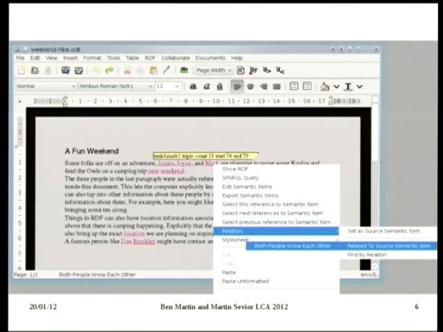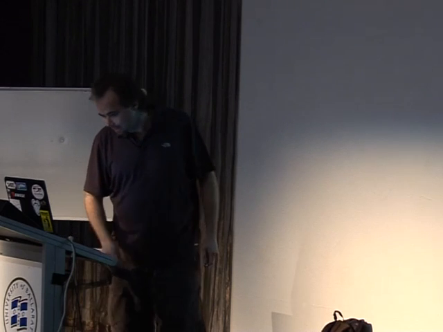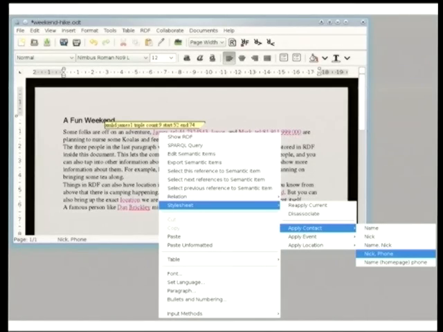So in this case, I'm just using friend of a friend, and I'm saying that Mark knows James. And then Abiword knows that Mark knows James, and that these are two people.